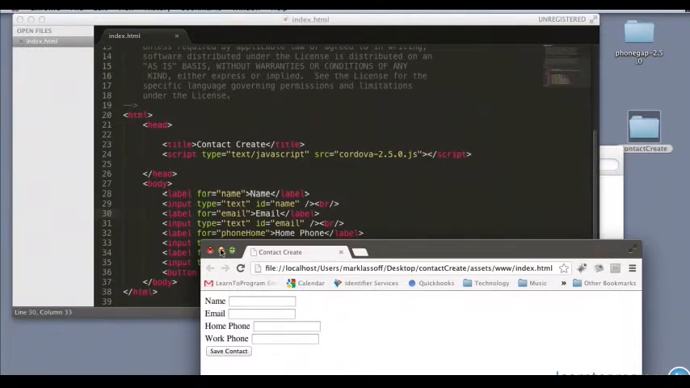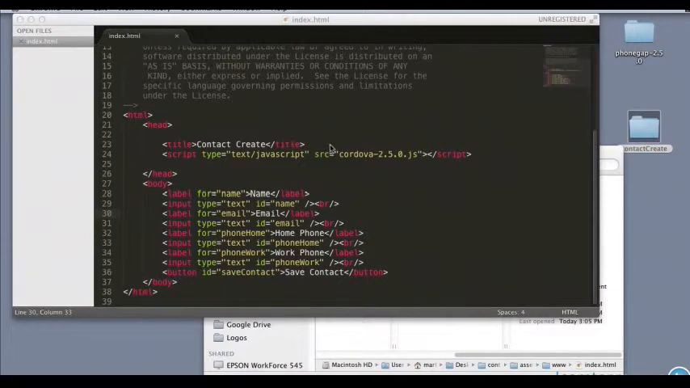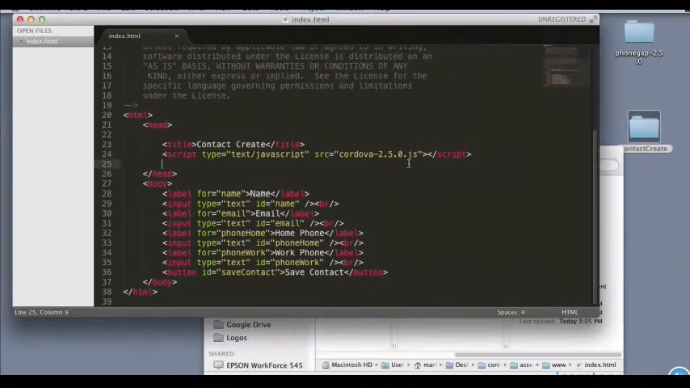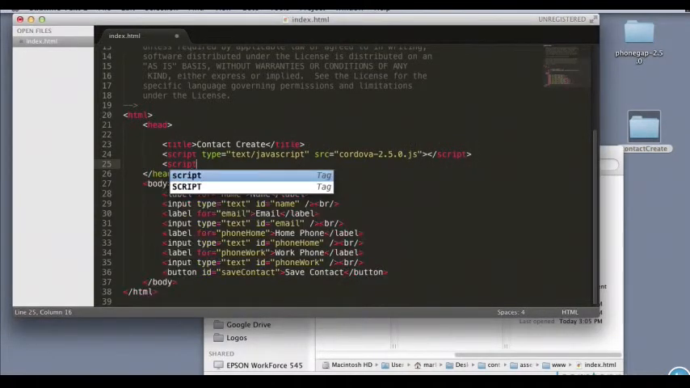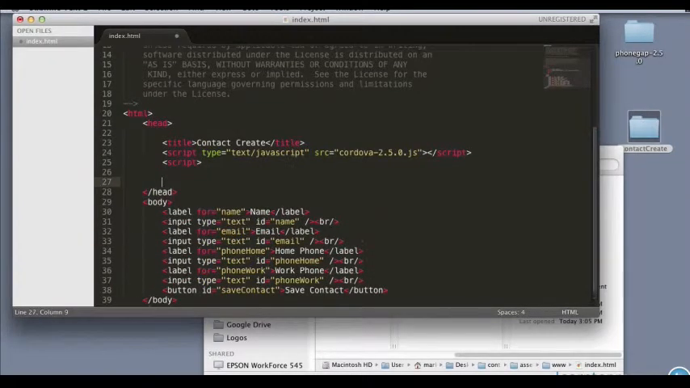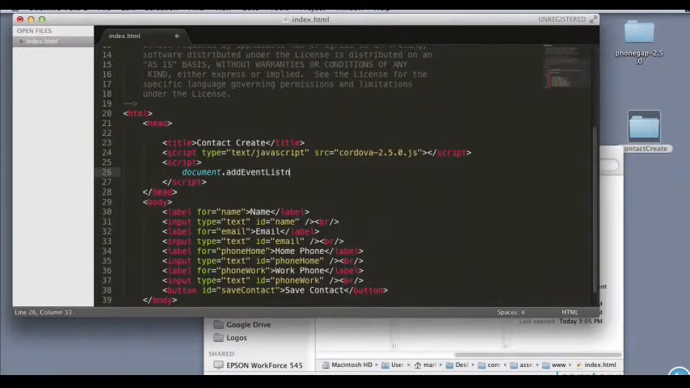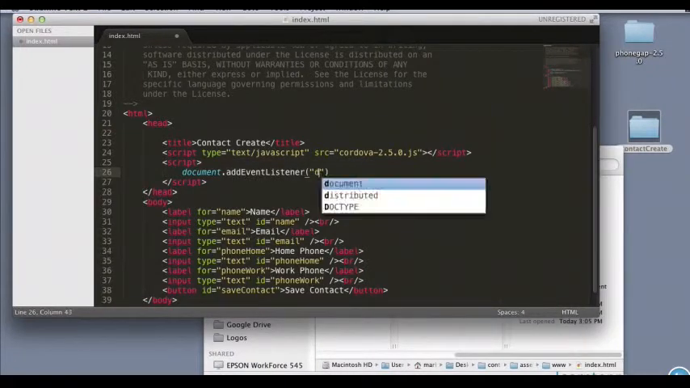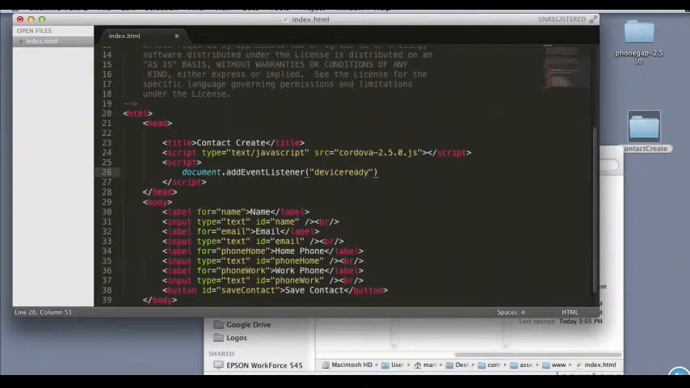So we've got our labels, we've got our fields, and now we need to save this contact to the database. So first, let's go ahead and set up our script tags and make sure the device is ready. So we'll open our script tag here, close our script tag here, and on the document, we'll add an event listener. We're listening for the device ready event. And when the device ready event occurs, we're going to go ahead and call init, and we'll set that last argument to false.